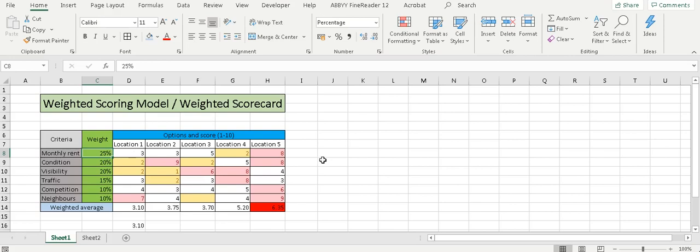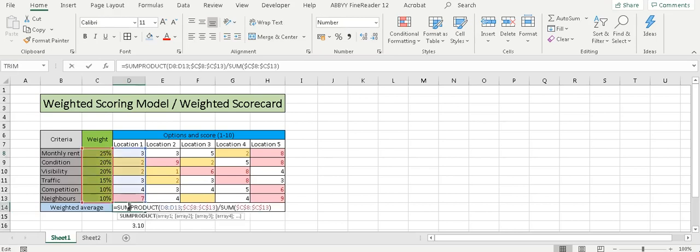In Excel, the best way to create one is using the SUMPRODUCT function, which basically multiplies the assigned score of each, in our case criterion, with its weight. Then we divide the result with the sum of the weight to get our weighted average using the sum function.